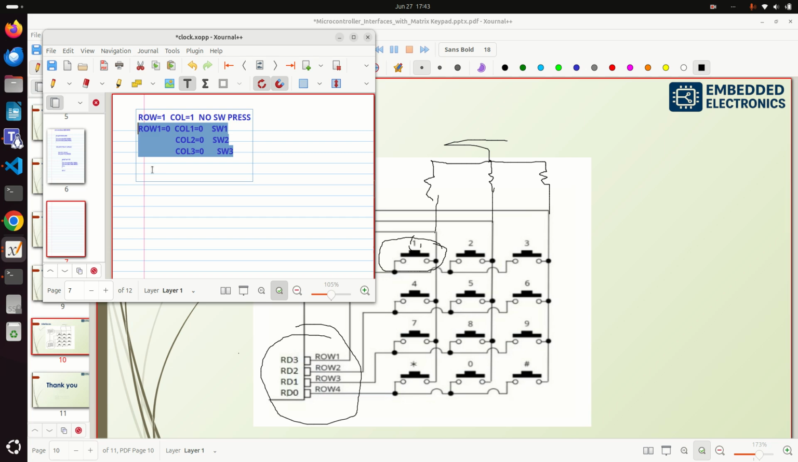Now in the next case, row 2 equals 0. When column 1 is also 0, then it is switch 4, isn't it? Column 1 and row 2 is switch 4, column 2 is switch 5, and column 3 is switch 6. Similarly, you have to do row 3 and row 4. Okay, the same thing. This is our onboard circuit.